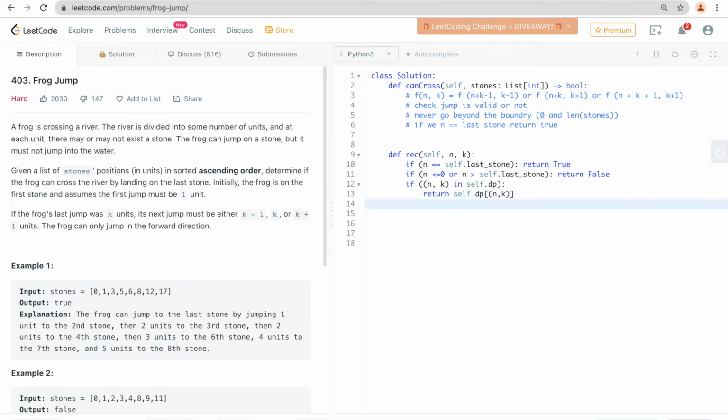Now, if it is not jumping into water, let's say I keep something called stone to differentiate stone. If n is in stone and self dot stone of n equal to 1, then we have to set dp of n comma k. If it is not there, by default we will set it as false.